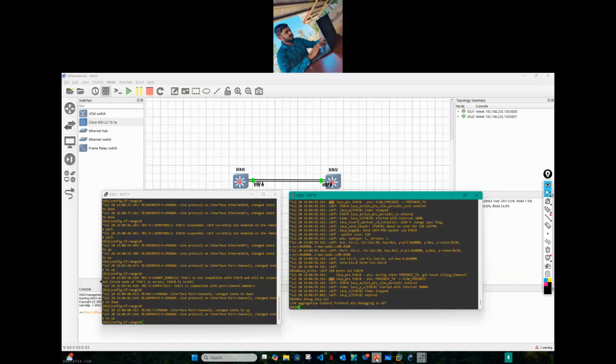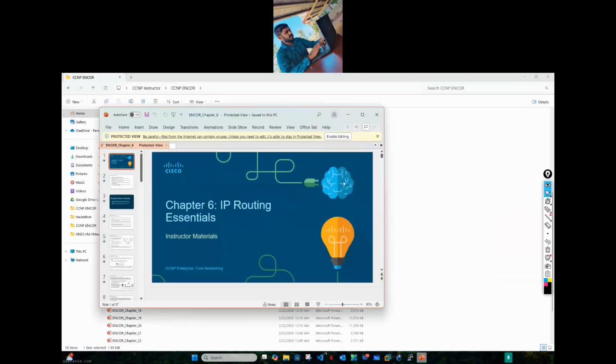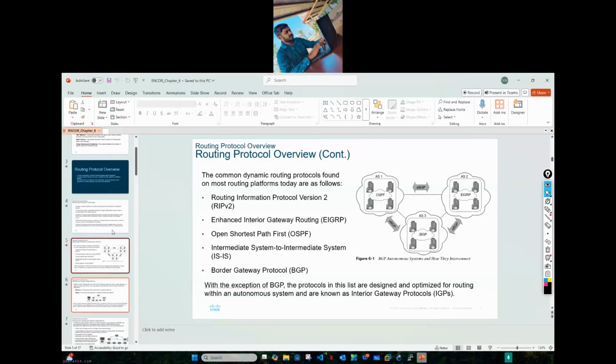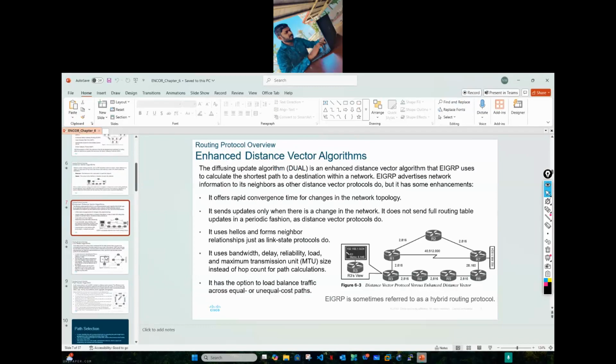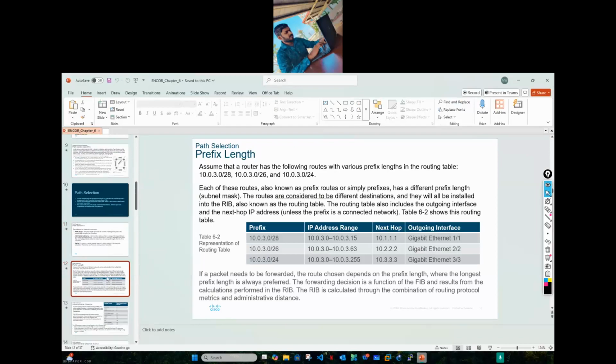Now the LACP is finished. So our next session is, let's see, what is the next session? The IP routing essentials. So before we move to routing, we have to work on another session with the FHRP. I want you to know about the FHRP in detail. After that we can configure the routing protocol.